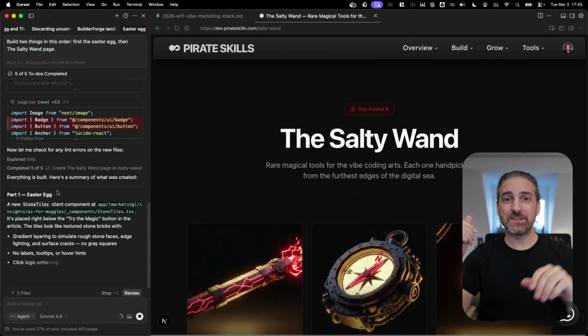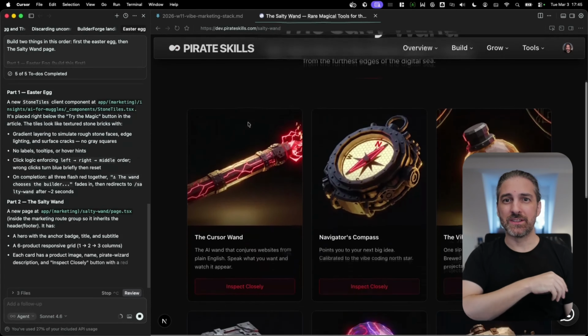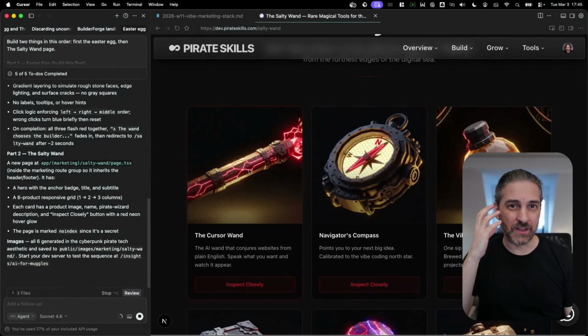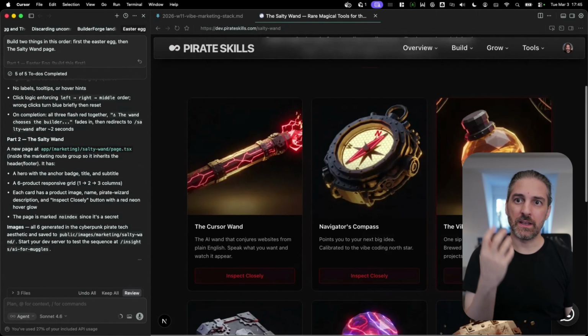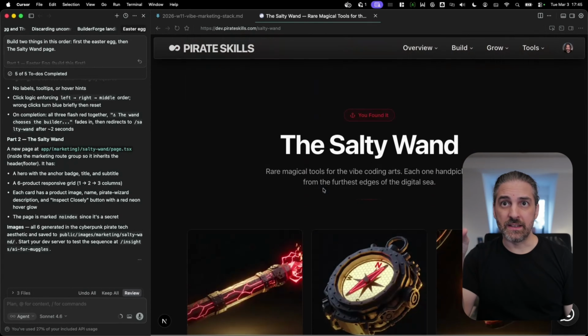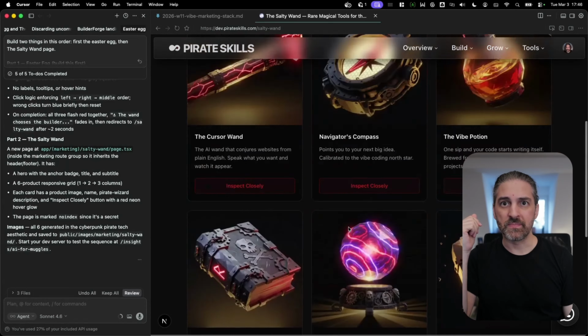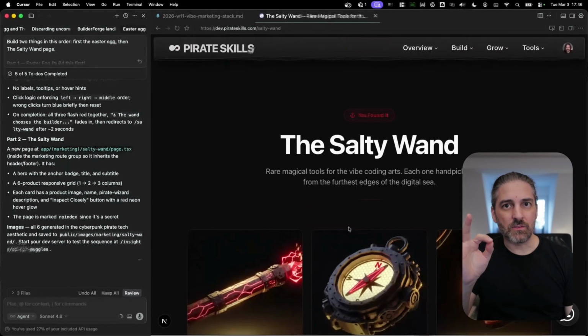All right, now it's already done, giving me a last summary. And here is the Salty One store with AI-generated images in our brand style, all in our existing layout with our navigation, our footer. And this is how fast it goes.